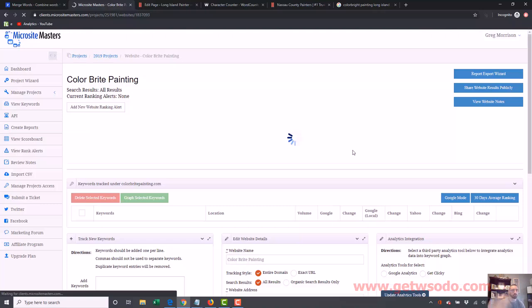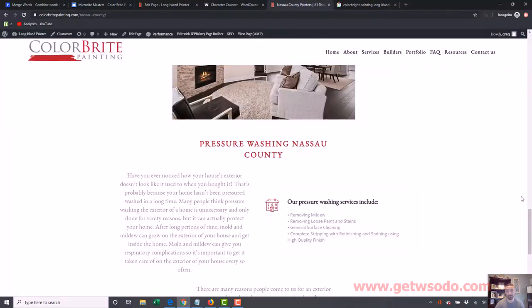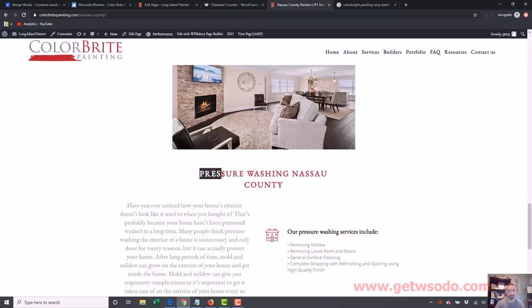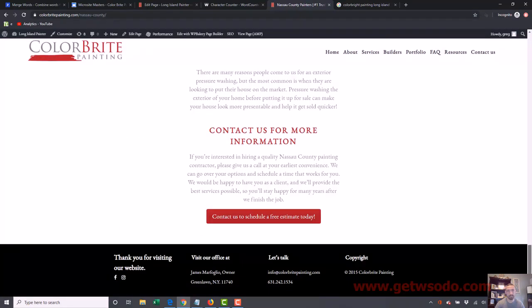Why not? That's just more keywords we can report to the client. And the reason we have a good chance of ranking for those is because we have that type of stuff as big text on this page. Well, if I reload, Nassau County will be out of there, but let's go back. So I reloaded, and again, bam.